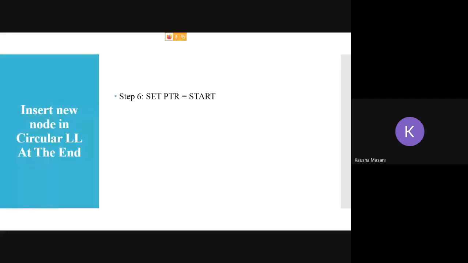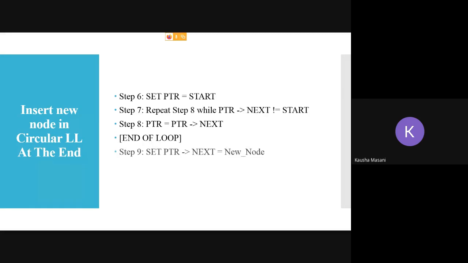Now the same steps, we are going to traverse your PTR till end. Okay, so till PTR of next is not equal to start. Till that time you are going to move your PTR. Once you reach the last node, okay, you are going to update the next pointer part with the new node value and you are going to exit from the function.